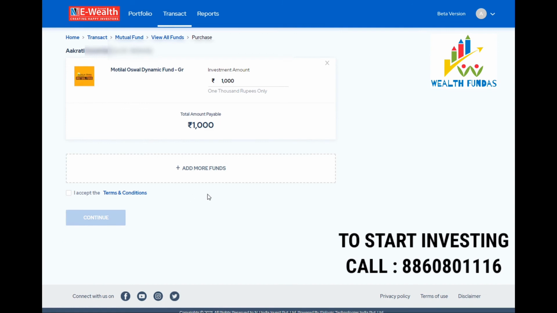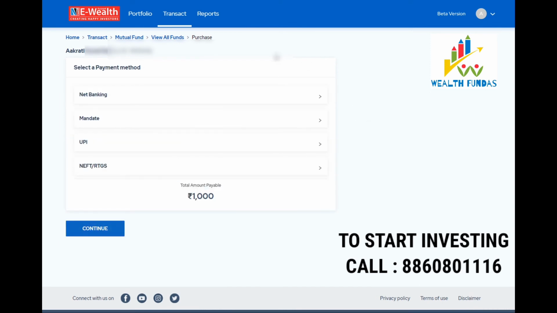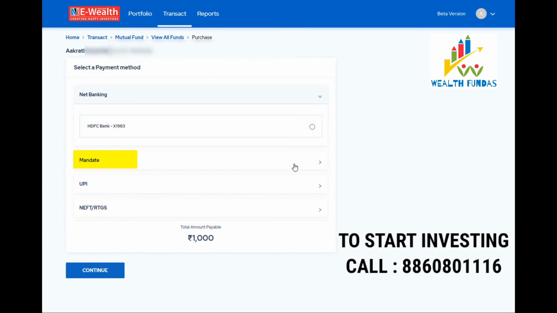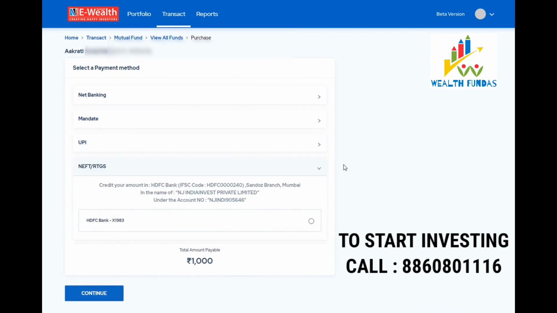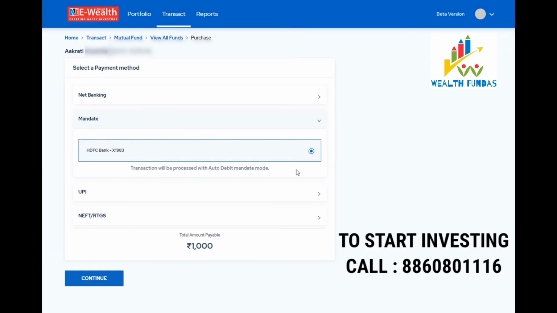Now, if you want to make one more lump sum investment, then click on Add More Funds, else accept the terms and conditions and click on Continue. Now on this page, you have to select the payment method. Here the options are Net Banking, Mandate, UPI and NEFT or RTGS. I want to make payment through Mandate, so I will select Mandate from here.